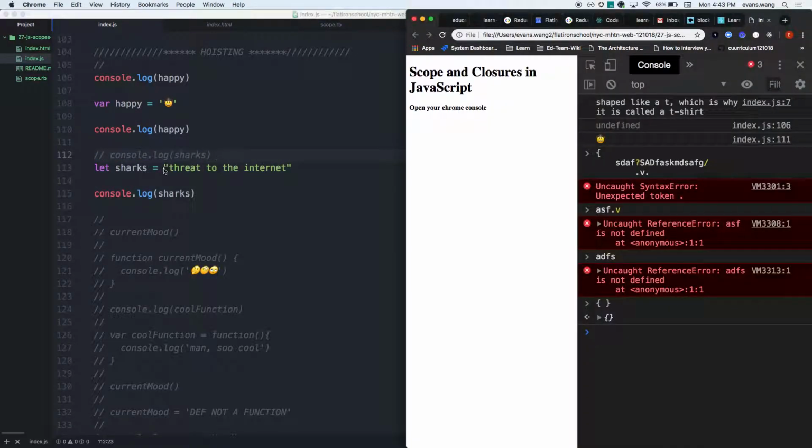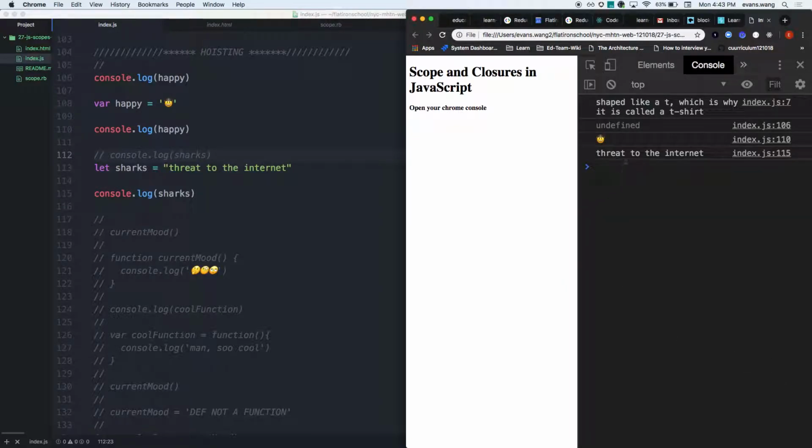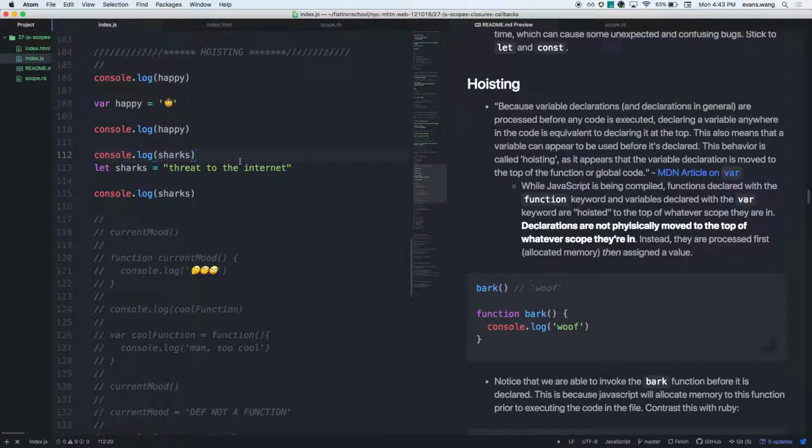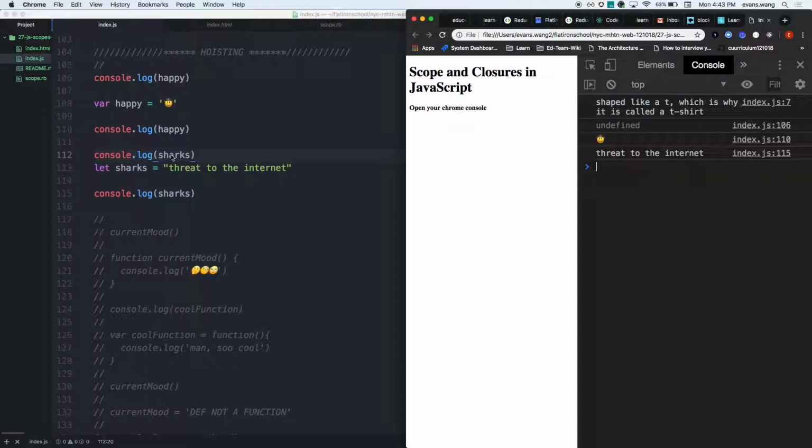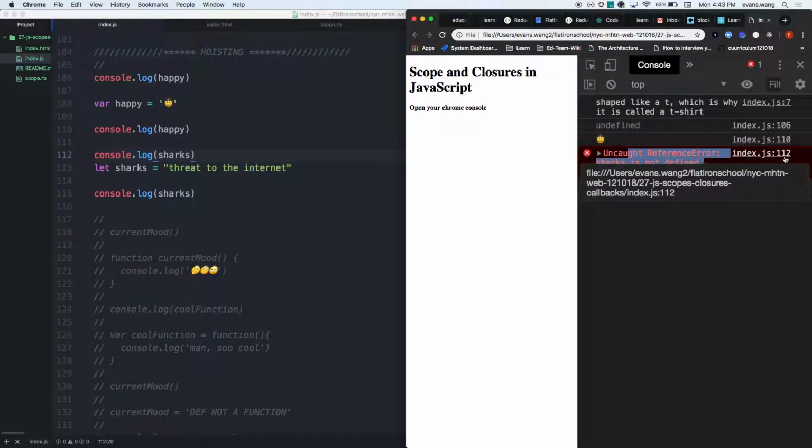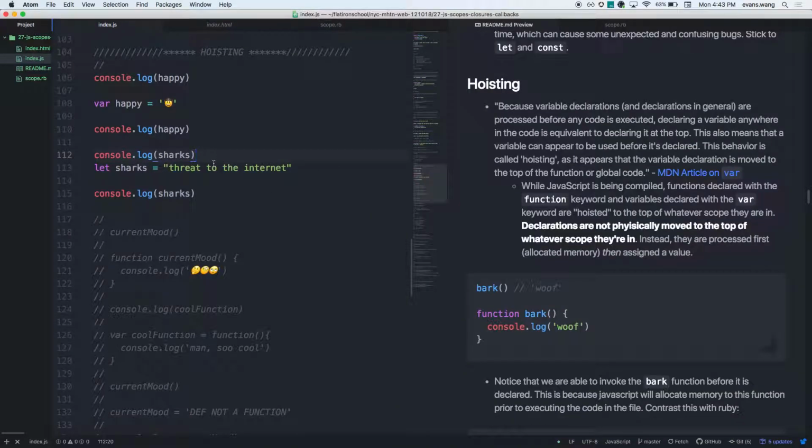So what I should see is on 115, a log of sharks. So far, so good. Threat to the internet. Do you remember when I was joking about that and told you? If I were to log on 112 sharks, knowing that let does not hoist, I can expect to see that this was not defined. Cool? I did let sharks equals to, and it breaks on 112 because let and const do not hoist. Are there any questions on that? Great.